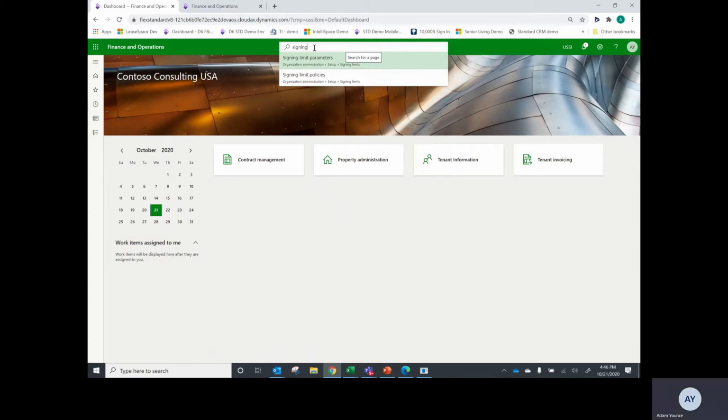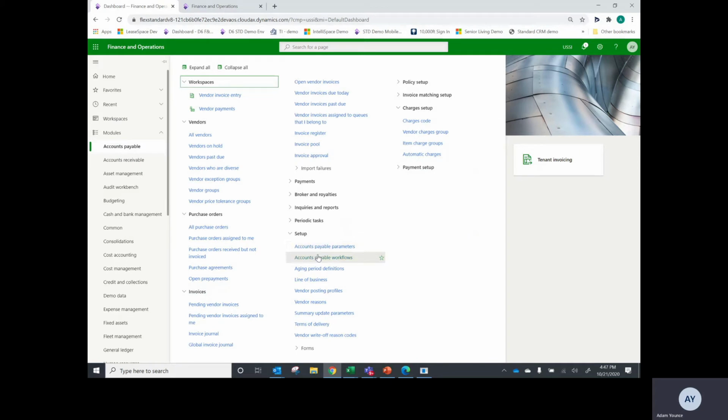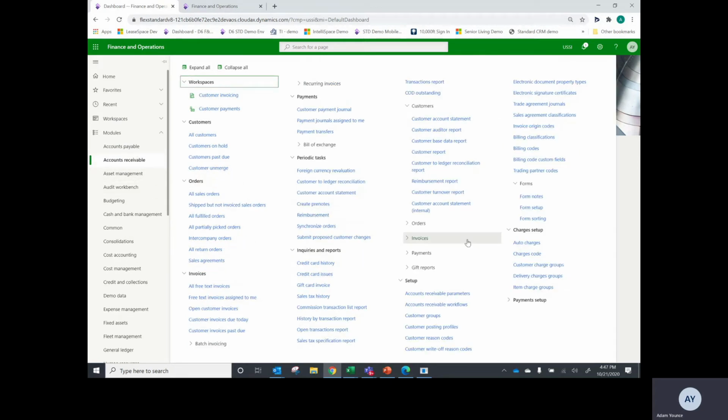And then we can also do one of my favorites, which is workflows. How do you systemize your business processes? So I'm opening up my property management module. And within property management, of course, every module has workflows. So if I go to accounts payable, for example, I have accounts payable workflows, and I can go over to their setup and I have accounts receivable workflows.